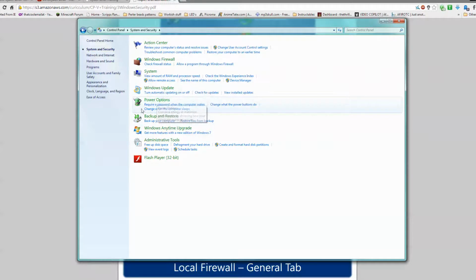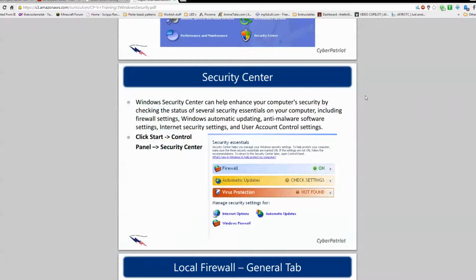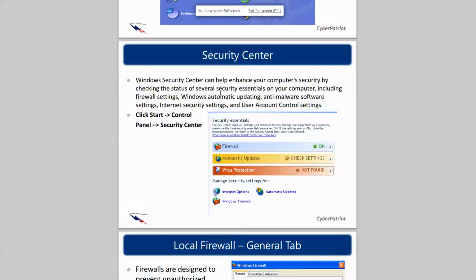Power options are really only for laptops. Backup and Restore, always a good time to back up. You don't need to upgrade, your Windows is fine. And Administrative Tools. In here it says the firewall is on. If you click that little tab right there, it'll go down and give you some more detail.